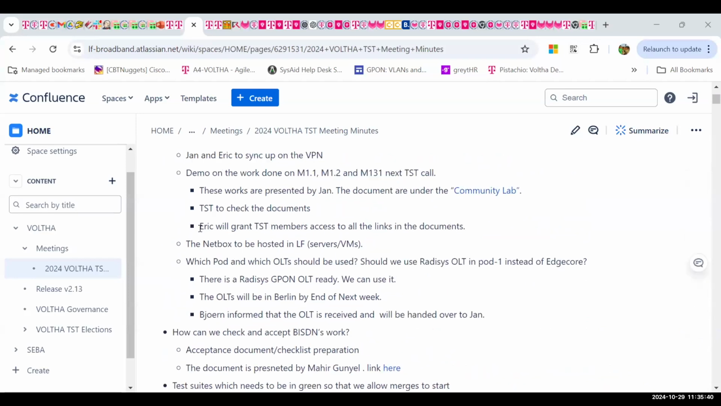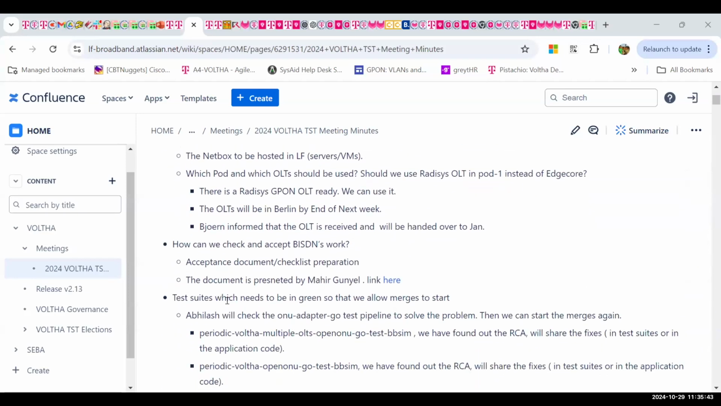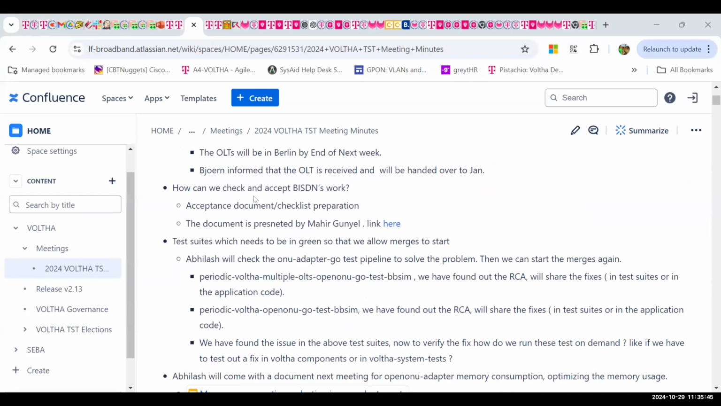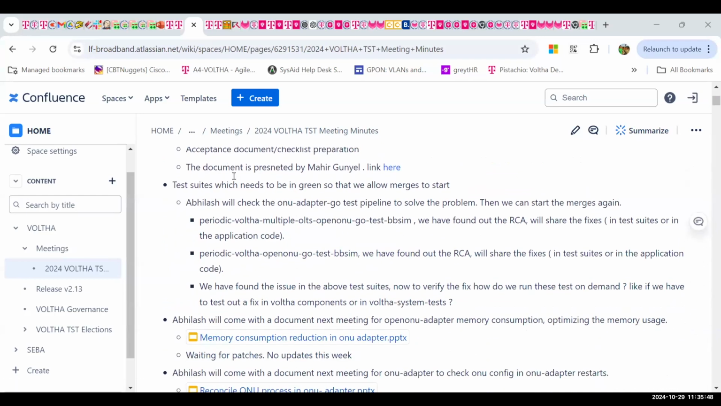Anyway, Jan has shared all the status. Next, the document is there, which Mahmoud has shared. And next is on the test suite. I had taken up to check both test suites, multiple OLTs and OpenONU Go test. I have found the problem, but I was just wondering, how do I trigger this job on a private build? I haven't done this previously, so any inputs on how I can trigger this in our Jenkins?